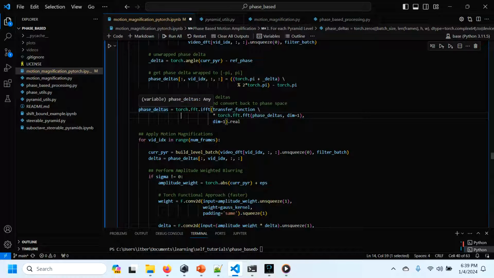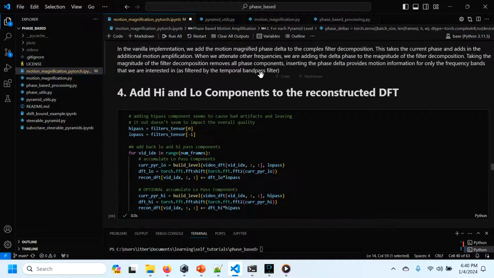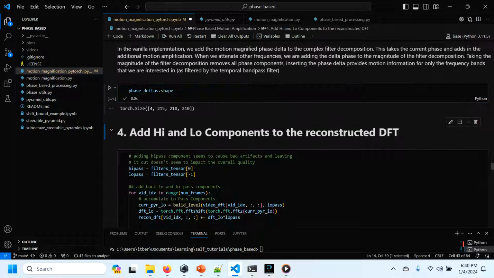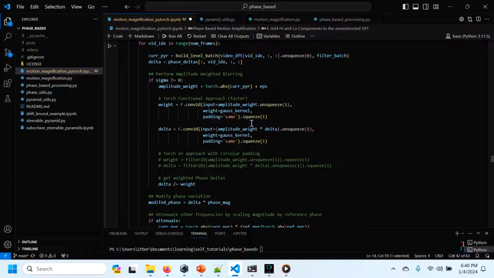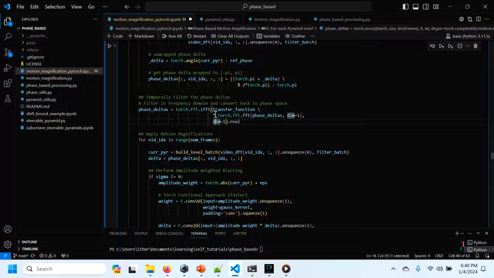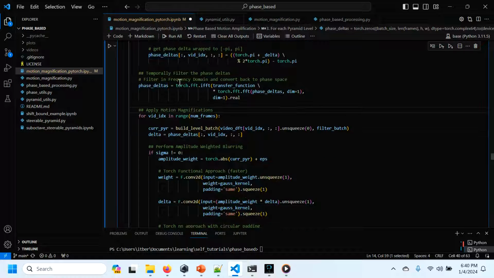So the phase deltas. This is where we perform the frequency domain filtering. So right here, we take our transfer function, multiply by the FFT of the phase deltas, and we are going to do it in the first dimension. I don't really remember what these things are shaped. That's the nice part about notebooks, we're doing it over all the frames right here, 215 frames, and we have a batch size of 4. Then we're immediately taking the IFFT and taking the real portion to get the filtered phase deltas.